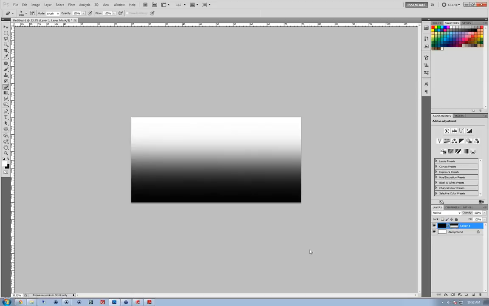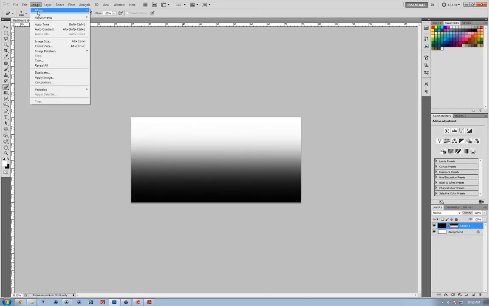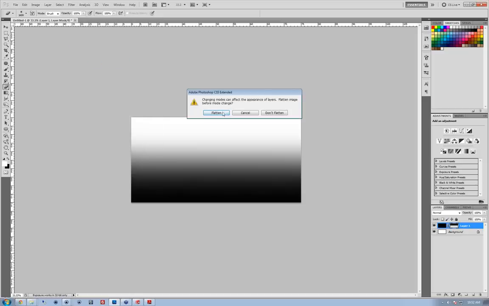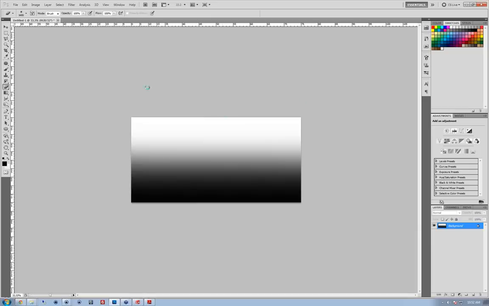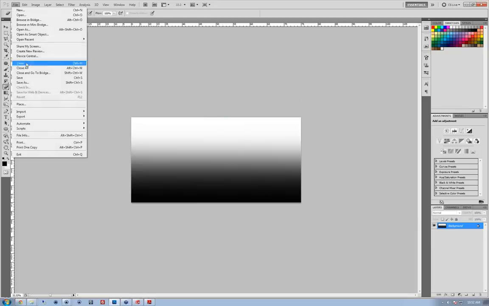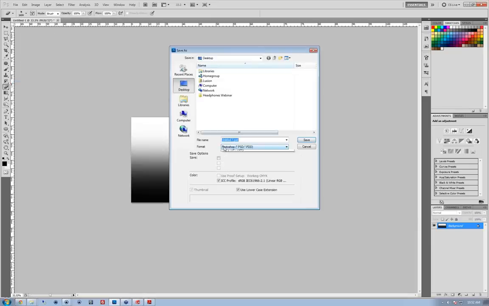Now, in order to open this in the KeyShot environment editor, we need to go up to our image mode and make sure that it's set to 32 bits, and we'll flatten this image. Then we'll be able to save it as an open EXR.